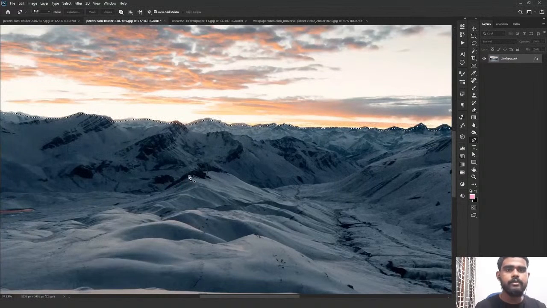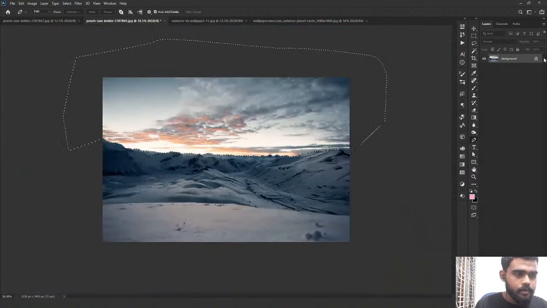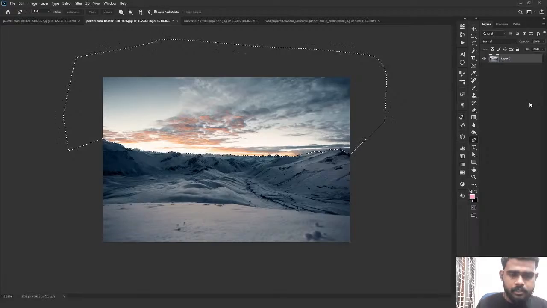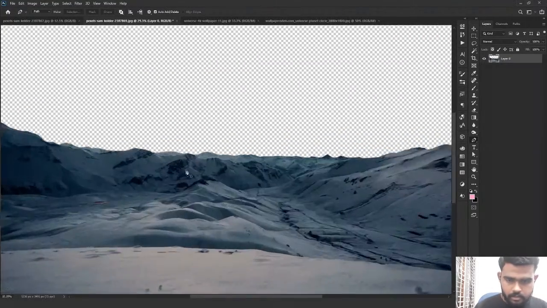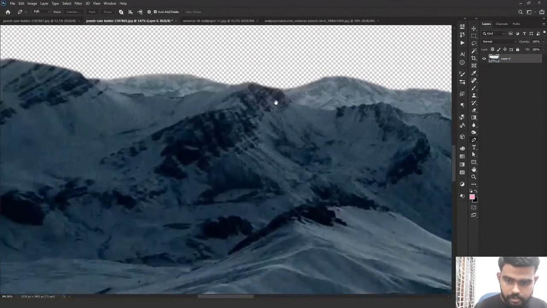In this case I would give about like 2 should be all right, but then again it depends on the design, so you have to make sure what kind of feather, like how soft the edges you want it to be, and you just simply hit delete. You have a smoothish cut here.